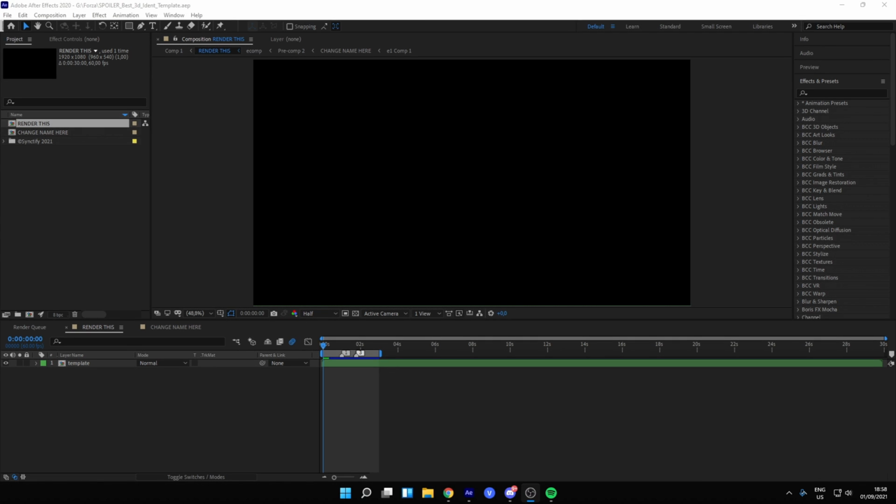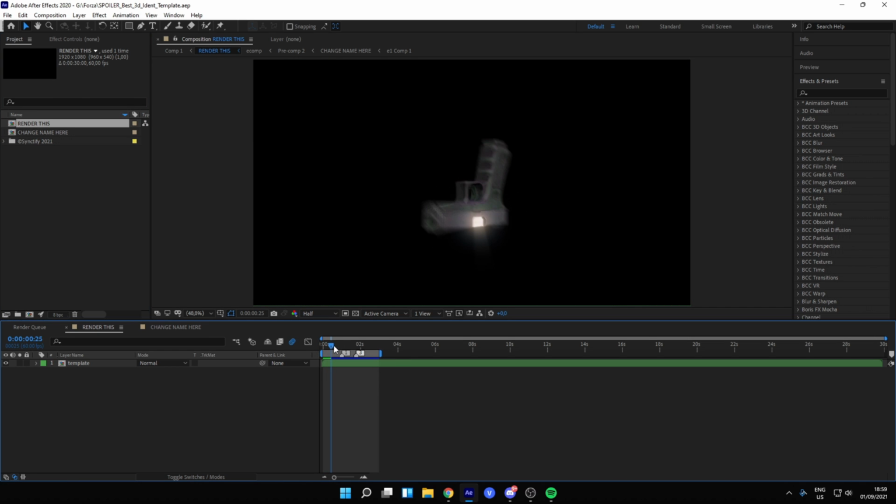Okay, so right here we are in After Effects, and this is somewhat what the template will look like. Here you will see this. This is the render composition, and right here you can change the name to anything you'd like. First, let's just watch this template. If you go through, you see the weapon coming. If you don't like this little glow here, you can change it. You just need to find the correct composition.